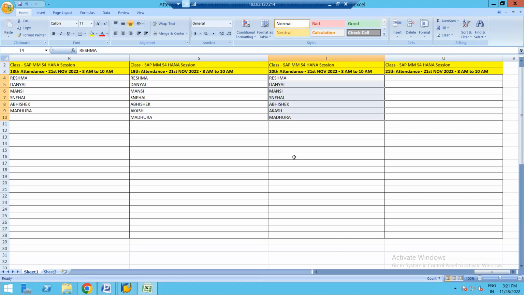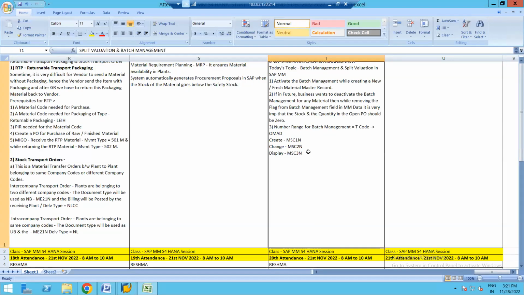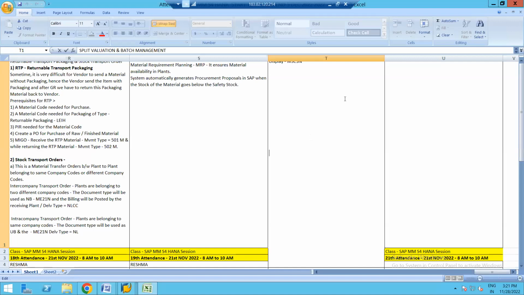Let me know whose name is not there. Akash is there, Madhura is there, Mansi, Reshma, Murli, Satish. Anyone else, friends? Or we are good? Yep, we're good. Okay, just a moment.